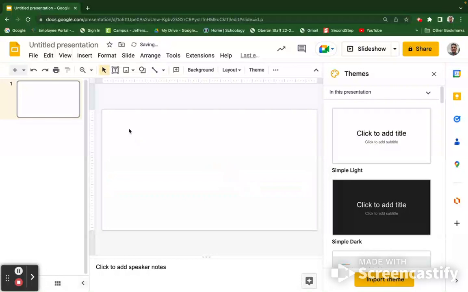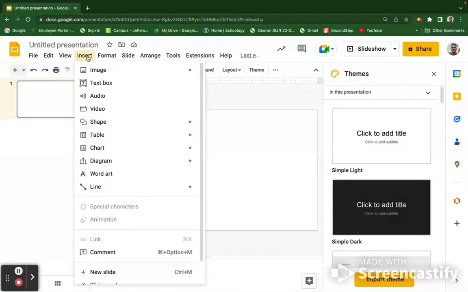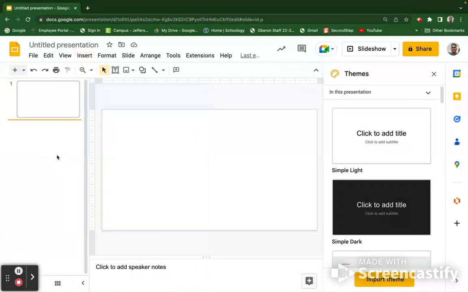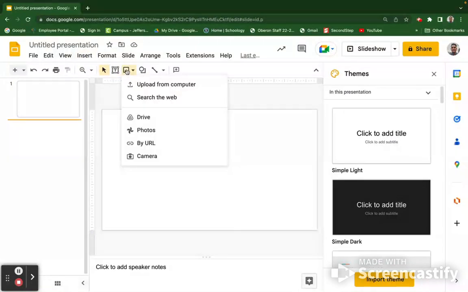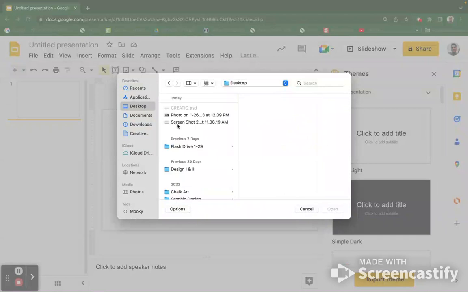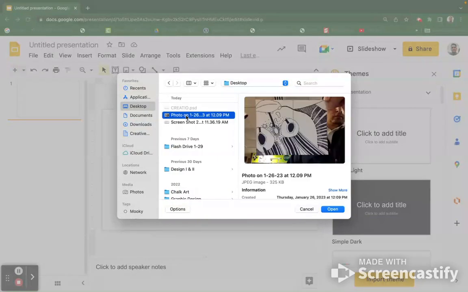From here, we're going to insert our photo. You could do it one of two ways. You could hit insert image and then upload from your computer. That's one way. And then there's already this little icon that says insert image. That one I think is the easier way to go. So click insert image, upload from computer. I know exactly where it's at. It's on my desktop. So click on desktop, and there's my image, and I'm going to open it.